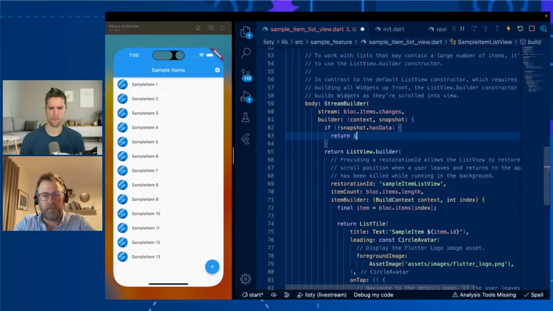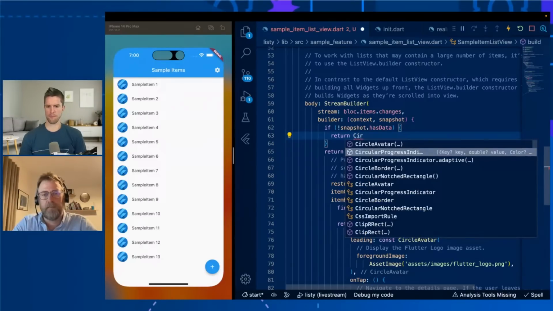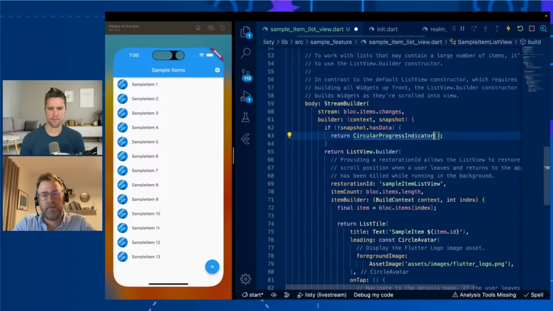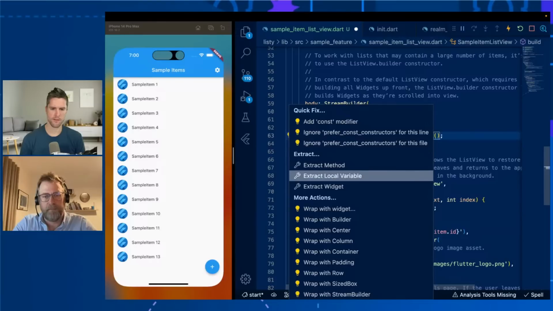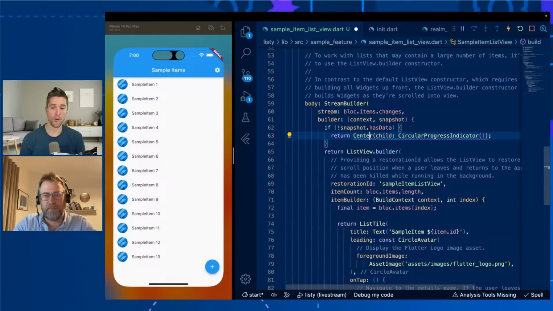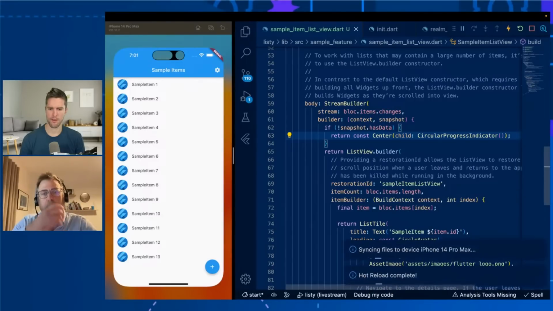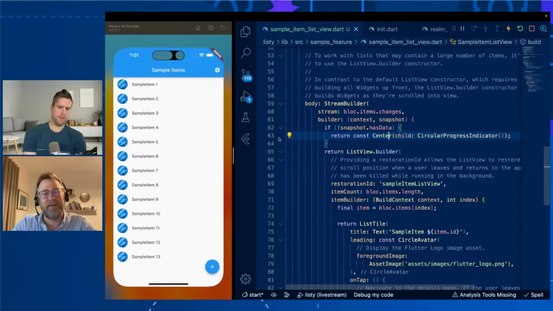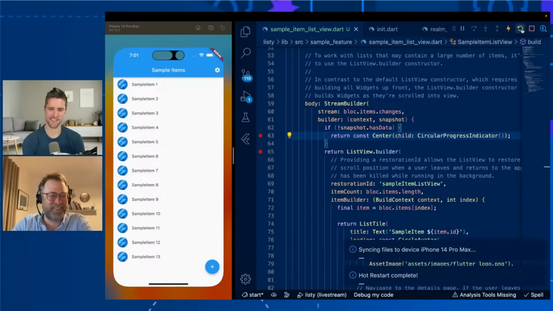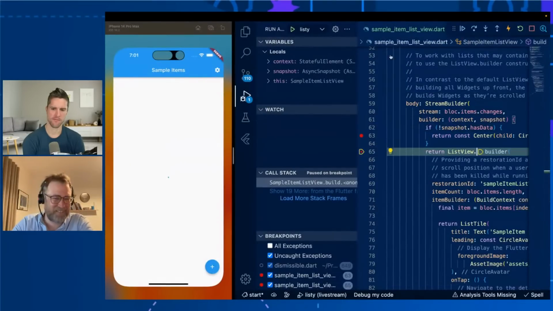So I'll just do a circular progress indicator. Might want to wrap that in a const. Oh, you're going to wrap it in the center. I see. Like that. I've done this before. Let's just try and restart. We might get it for one. Yeah, it was the tiniest flicker. Can you spot it? There we have a circular.